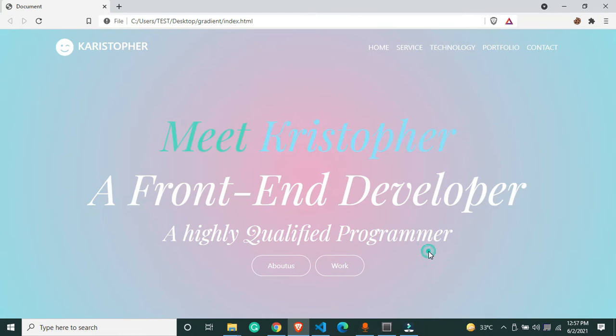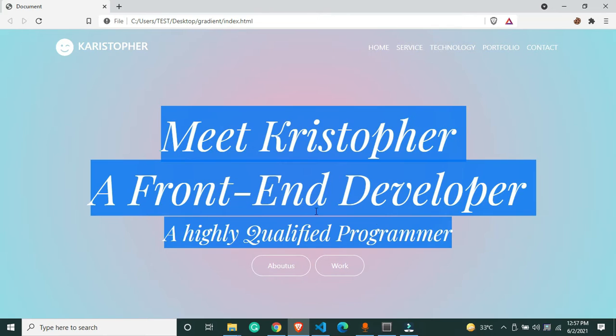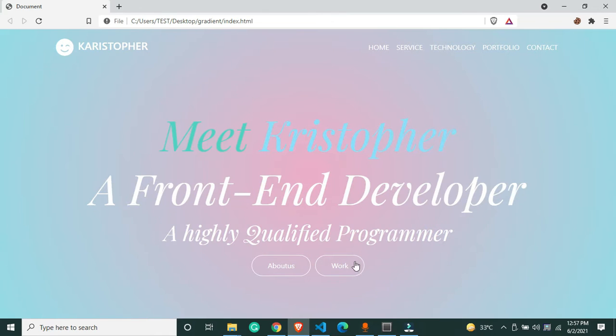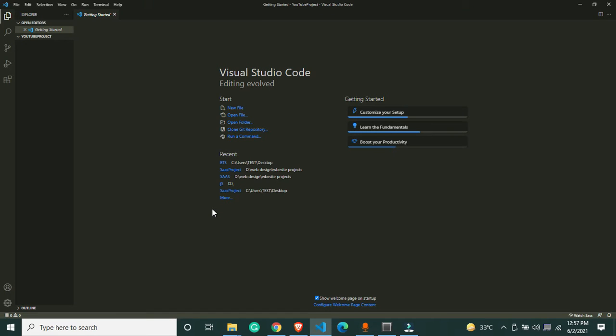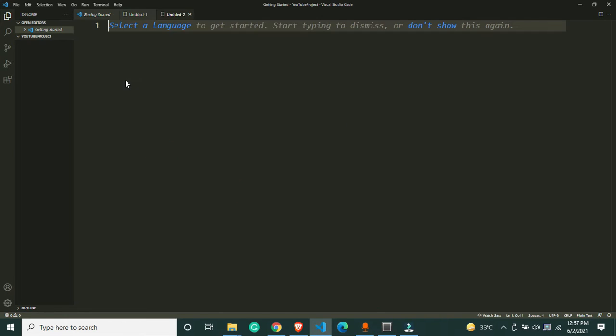Here you can see these texts are looking very different, and we have a button over here that is having a box shadow and a hover effect on it, a very beautiful hover effect, and we have a radial gradient background. So let's build it, and I'm gonna show you how we can easily build it just by using some simple methods. So I'm gonna make a new folder over here.